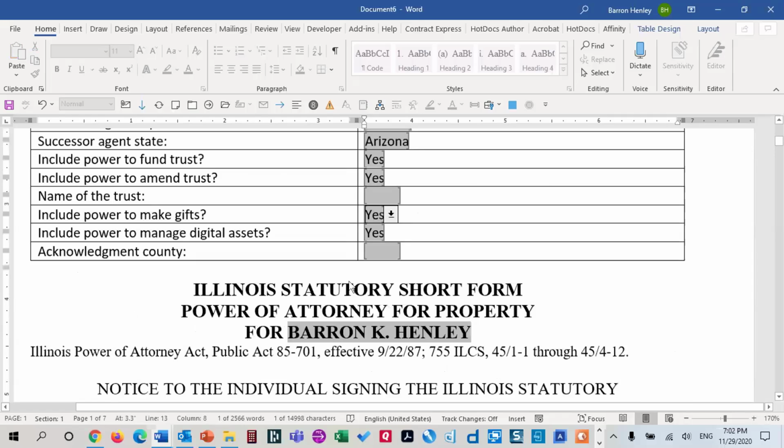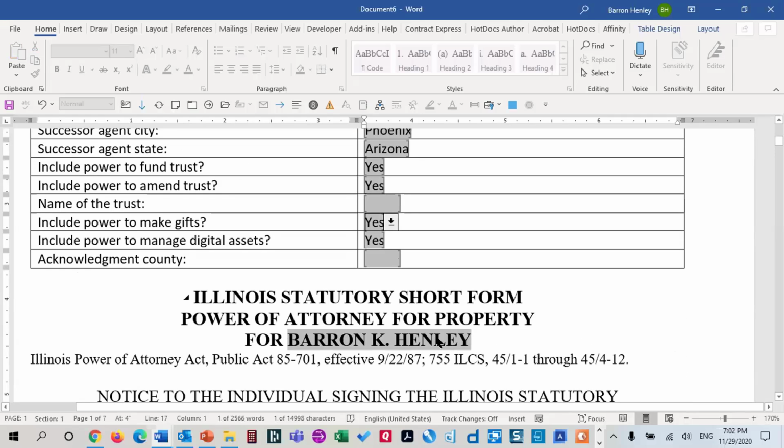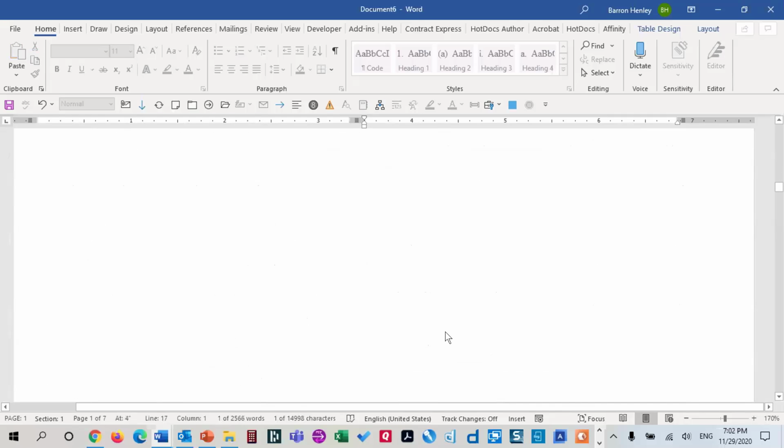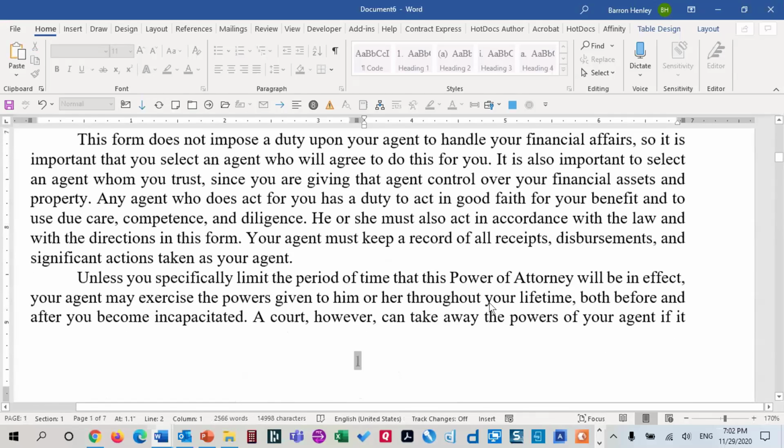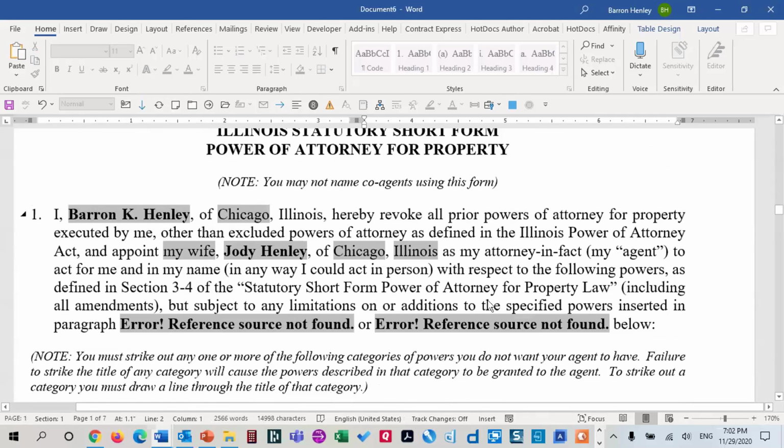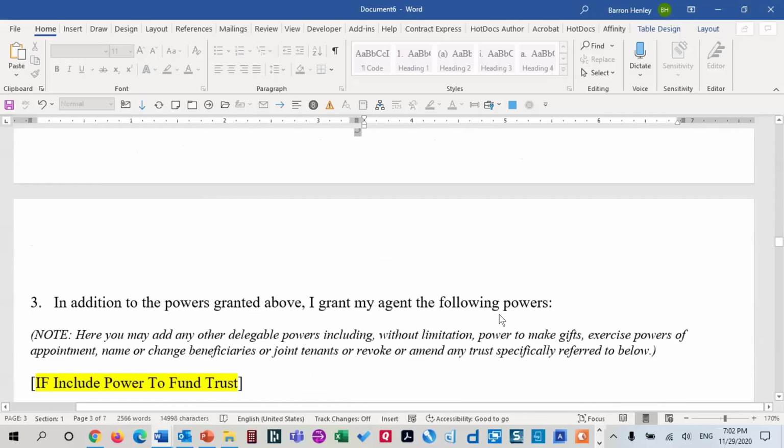Okay, let's go see. Baron K. Henley, notice it's all bold, woo woo. If I go down here, and the only reason that happened, my wife Jody, Chicago, I've got a reference error on my cross references, but I'll go deal with that in a second.